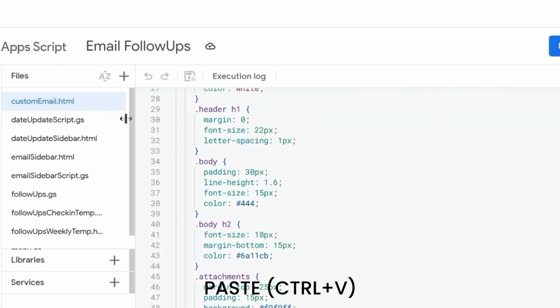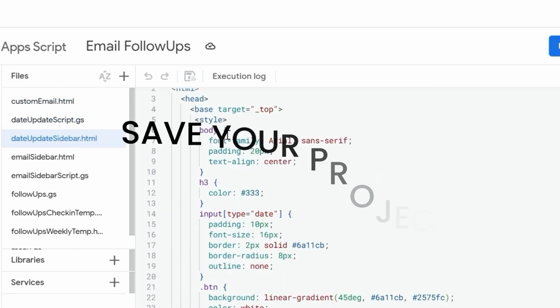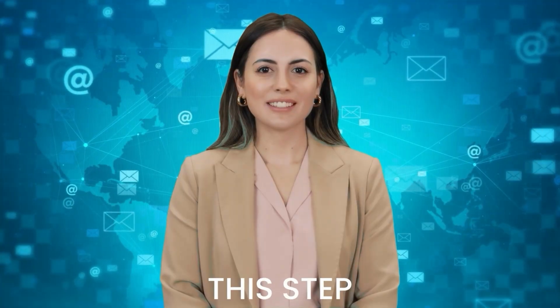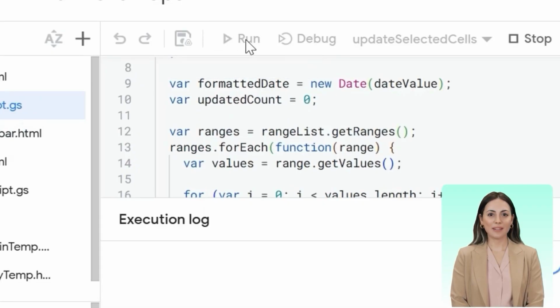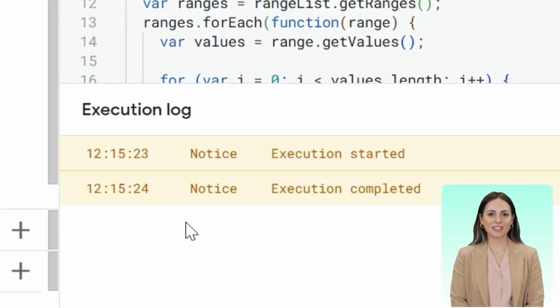Paste them into your Google Apps script editor one by one and save your project. This step sets up the entire automation process for you. Click the Run button at the top. This activates the script and links it directly to your Google Sheet.